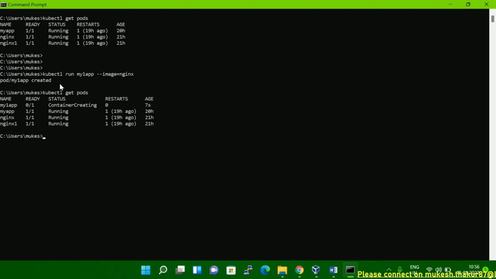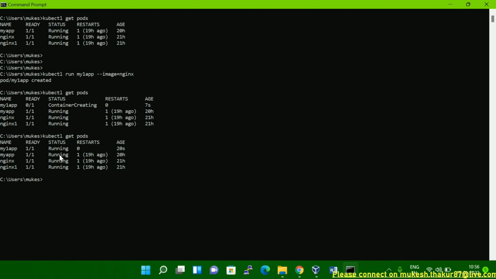So once I run this command again, you can see now it's showing my first app, but it's still showing that it's creating. Till now it's not created. Let me run this one again. Now you can see it's running. It means it was created 20 seconds ago.